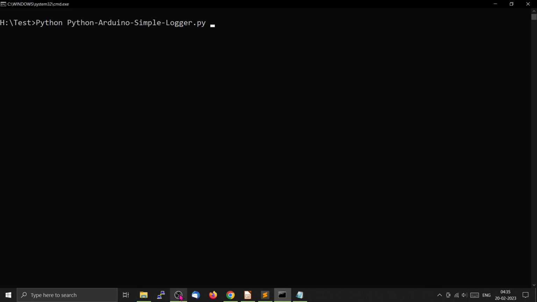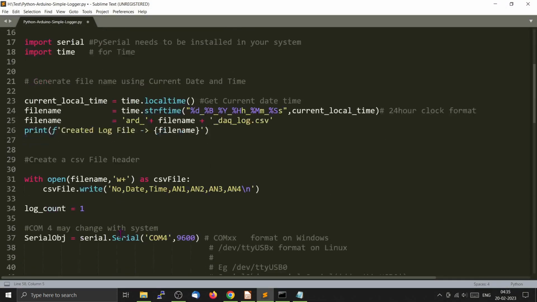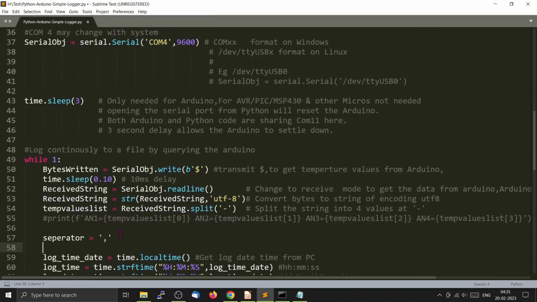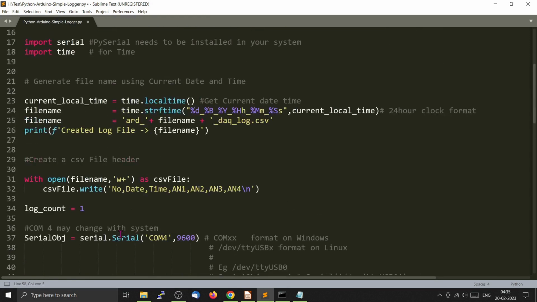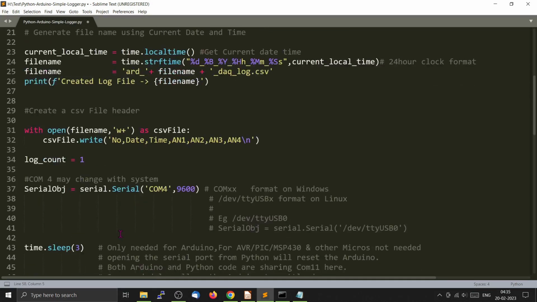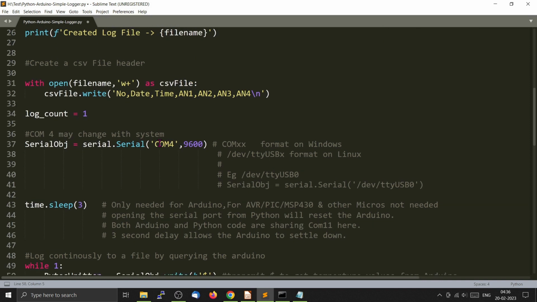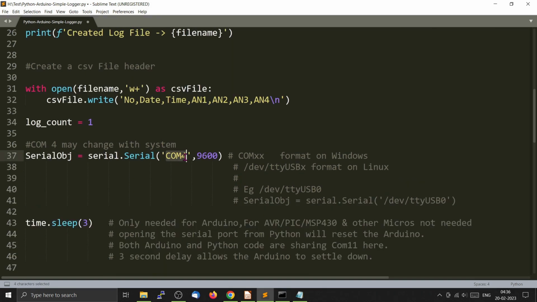Before I run it, you have to make sure that you're using the correct COM port number. So you can go inside the program and you can change it if you want to. Here you have to change the COM port number. I am using the COM4 number, which is the same COM port number as that of our Arduino. Now you also have to change the baud rate if you're using a different one.